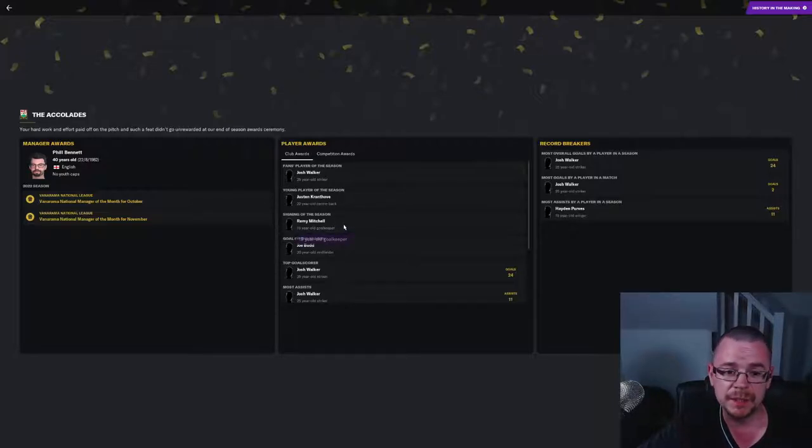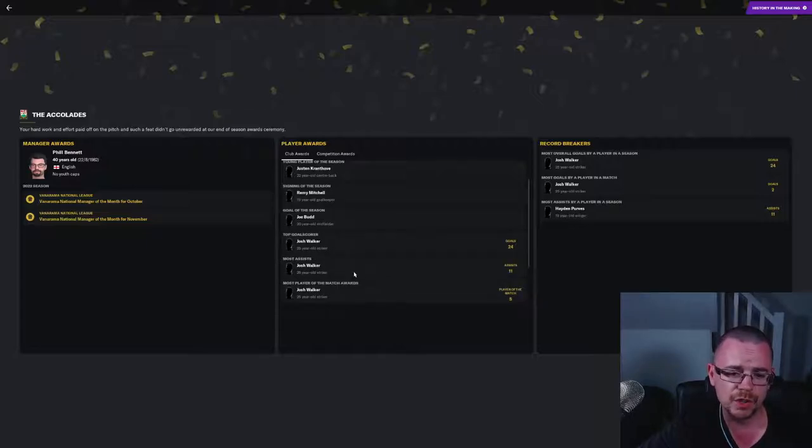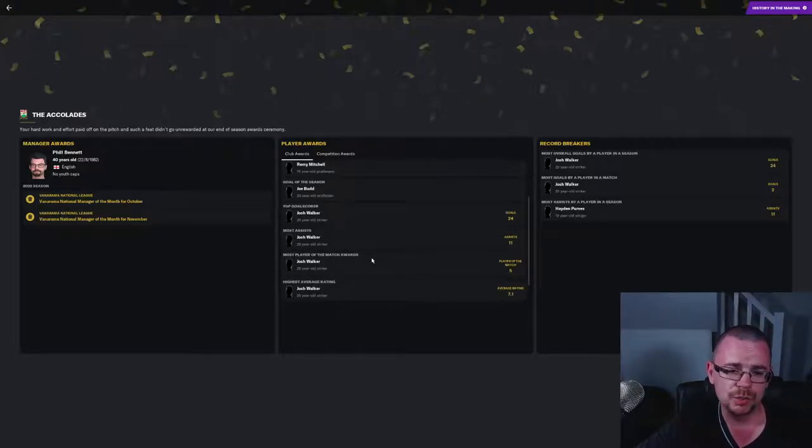Signing of the season, Remy Mitchell, the 19-year-old goalkeeper. I have to agree, he was an absolute star from what I remember. Obviously, we've already seen the goal of the season. Top goal scorer, Josh Walker, like we just said, 24 goals. And he's also having the most assists as well. So he's 11 assists. Not too bad.